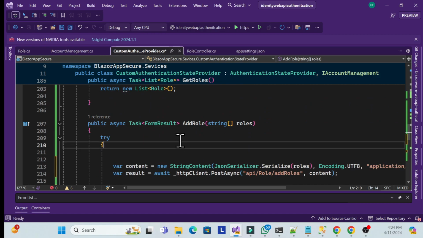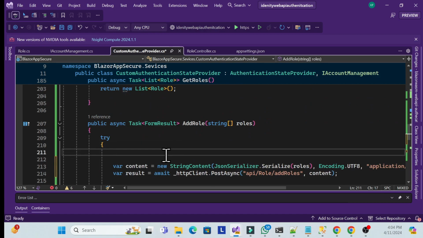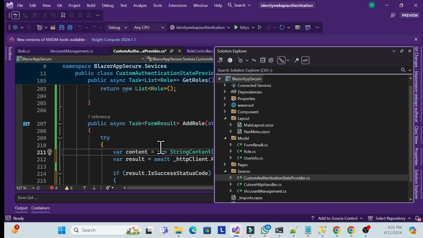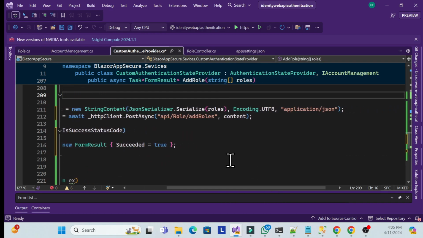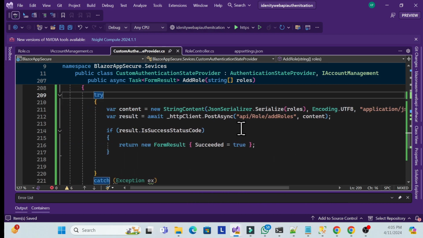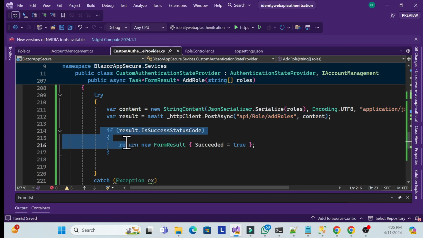And let me do the formatting over here, and let me remove those spaces. Yeah, now see, it is a very straightforward implementation to add roles. Simply I call that post method of the HTTP client, pass that URL and content, and then we are returning back success and fail.